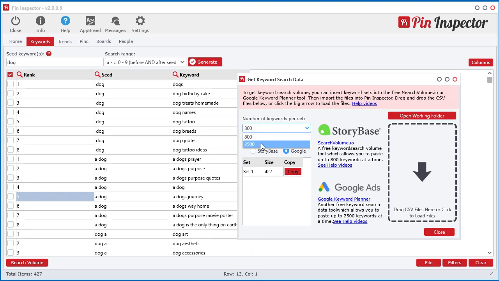And then for Google, there's 2,500. So that's why these are here. It automatically and quickly creates sets of keywords, so you don't have to deal with copying and pasting. All you have to do now is select which one you want to work with. Let's go ahead and do the Google first, and just click this little copy button.